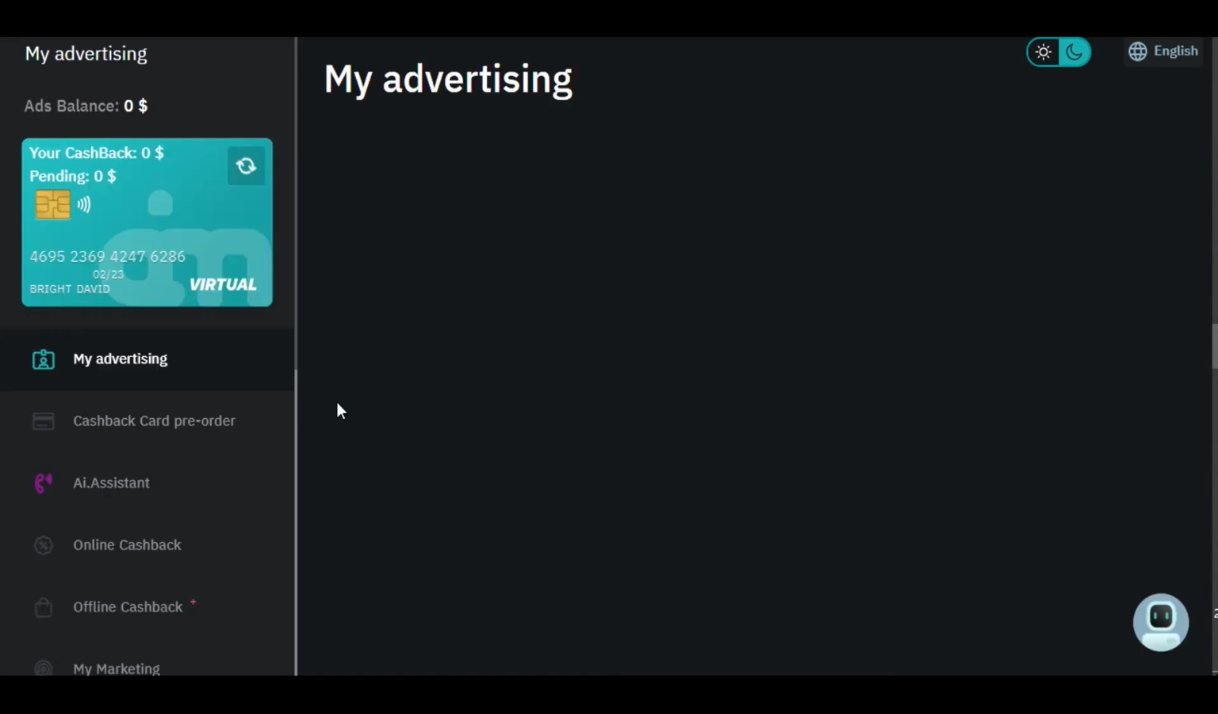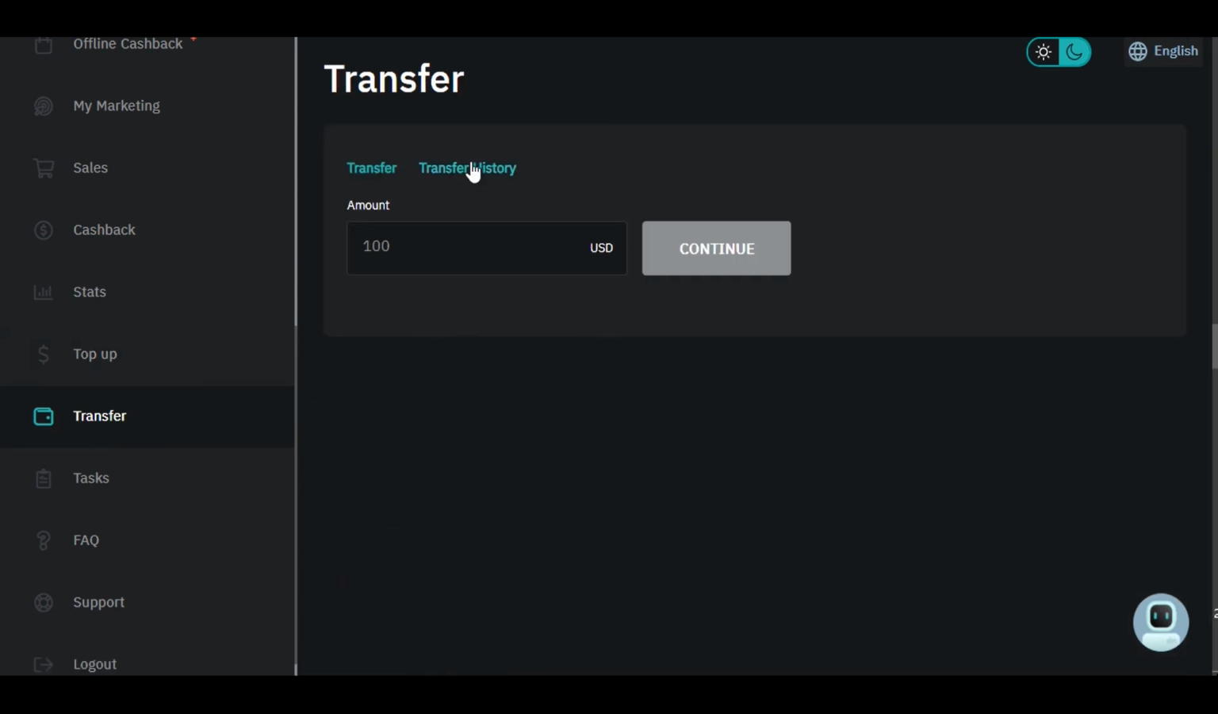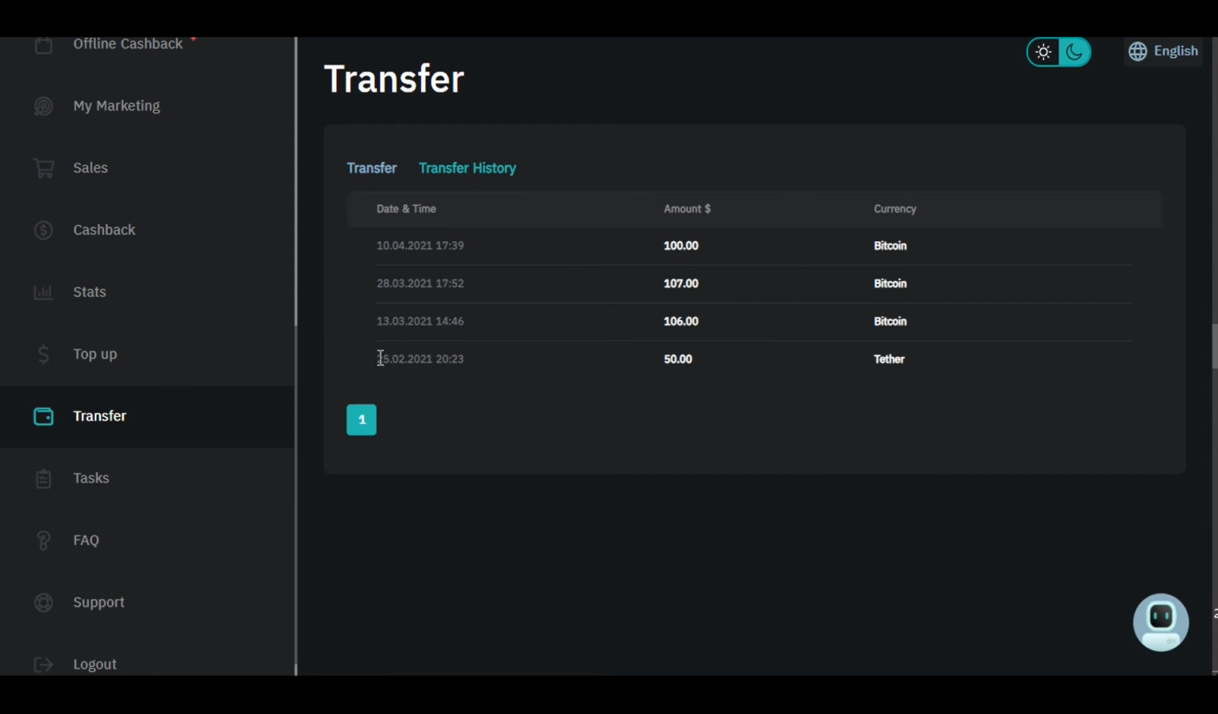Okay, so if I go back to my transfer button and then go to my history, you will see that on the 25th of February, I returned my 50 US dollars before I was able to make my first withdrawal the following month, on the 13th of March. That is when I made my first withdrawal. You can see from here that my first withdrawal was a little bit above 100. So once you have returned your 50, your first withdrawal must be 100 before you will be able to take any money out. Just bear that in mind.